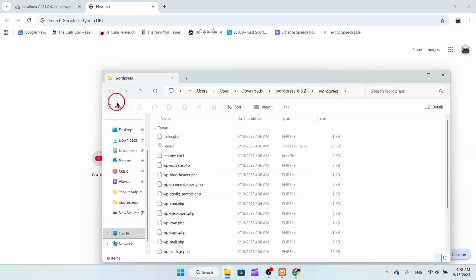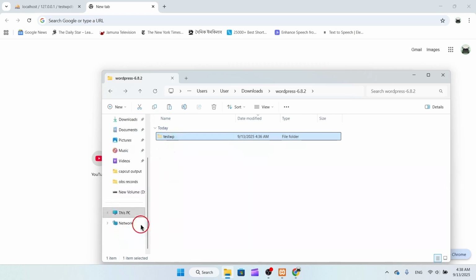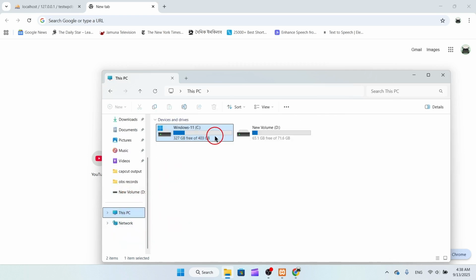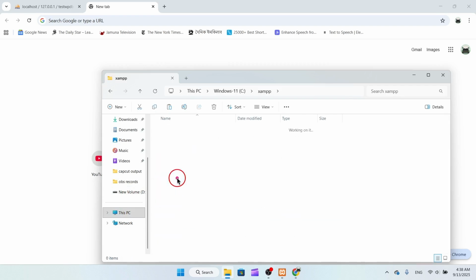Now let's say I want to create the project name as, let's say, testwp. So now I rename it. Now what I have to do is cut it, and go for the XAMPP installation drive, in this case C drive. Then go for the XAMPP, then htdocs, and here you have to paste it. Here we have the folder. Now we have to install it.